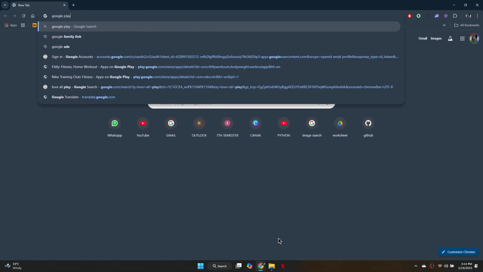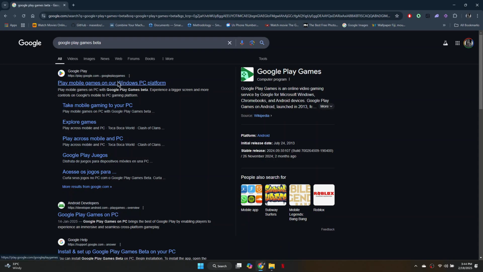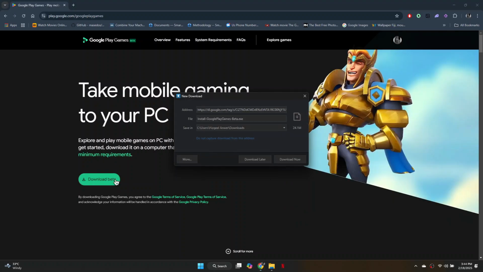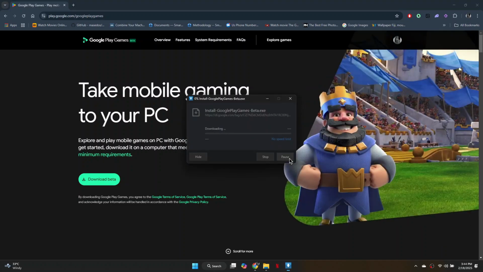Open your browser and search for Google Play Games Beta. Click on the first link that says Take Mobile Gaming to your PC. On this page, click the download button. Once the download starts, wait for it to be completed.